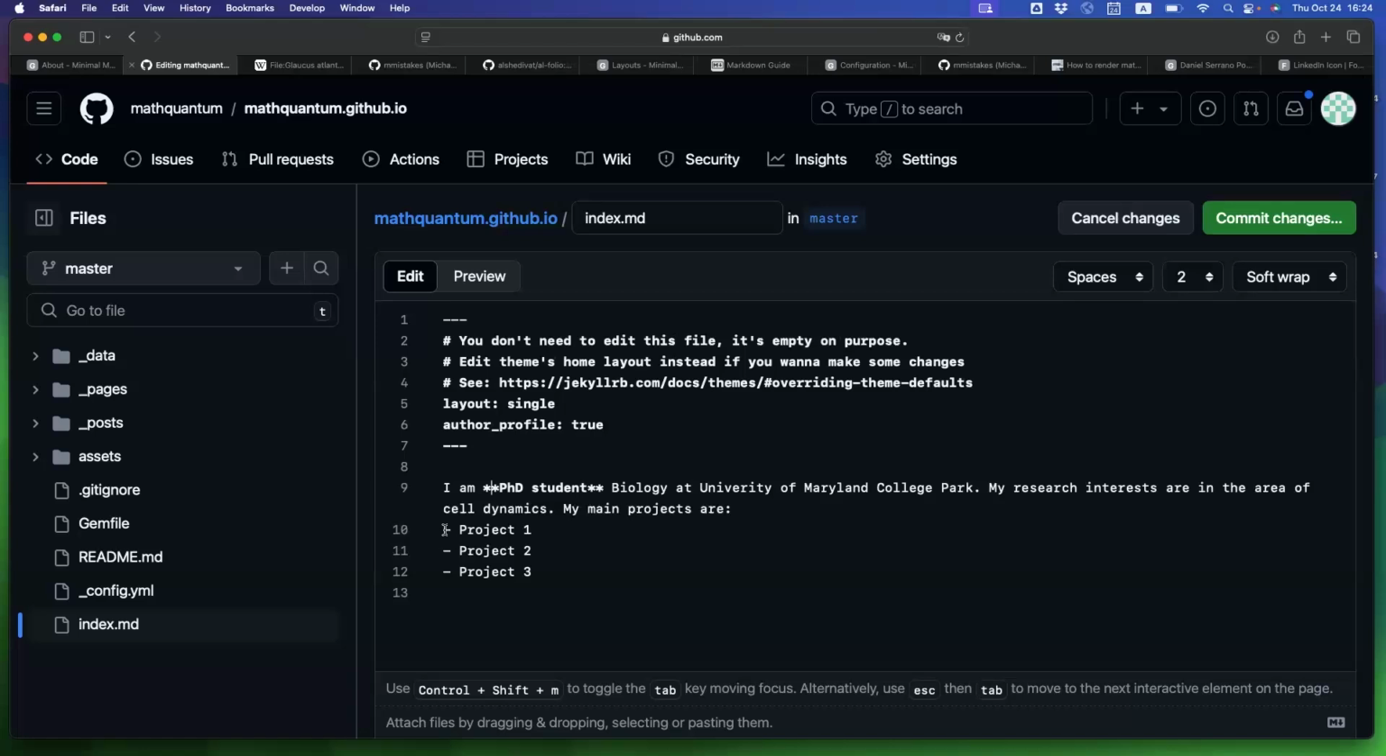You see here these dashes that I have for my projects. Those are going to turn into bullet points. That's Markdown for bullet points: just a dash, space, something, and then you make your list. If you do 1 something, 2 something, that is an ordered list.